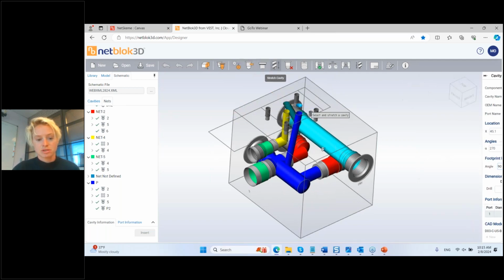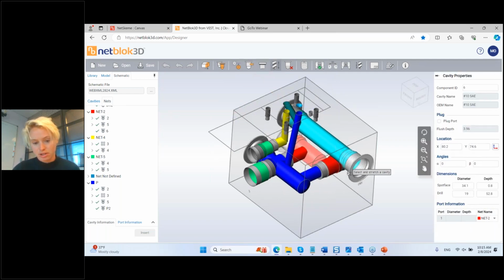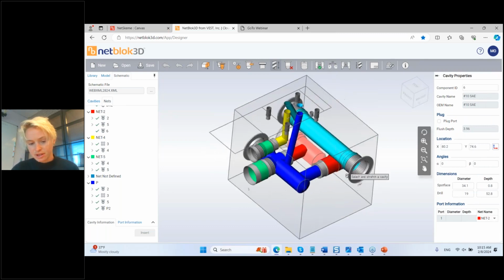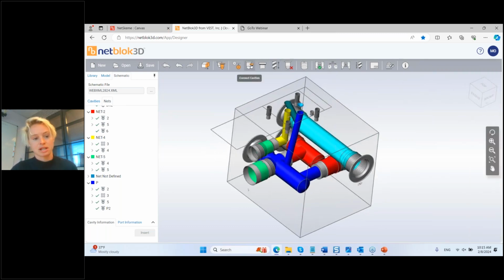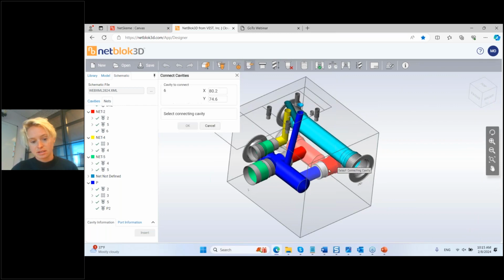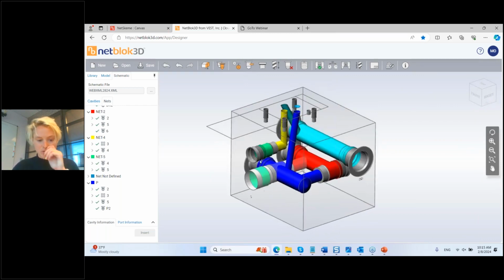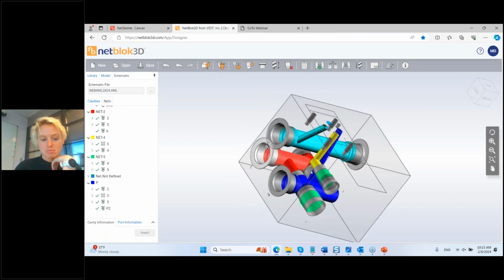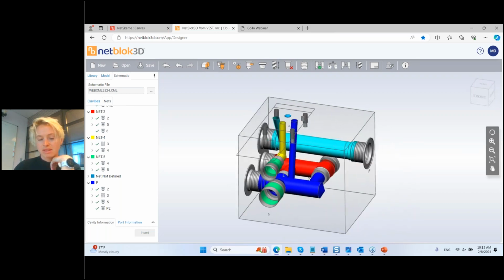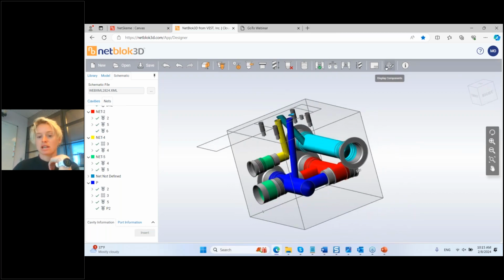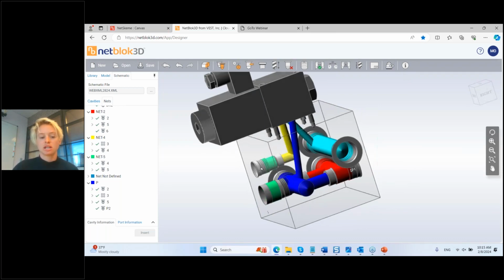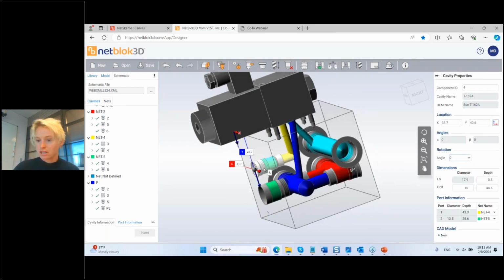And I'm going to just stretch out this red one. Oh, that isn't perfect, so I'll use connect cavity. Connect. There we go. And I know I don't have my green net connected, but that's okay. This is enough to start sending to a design engineer. So if I wanted to continue to add more CAD models, I could do that here.